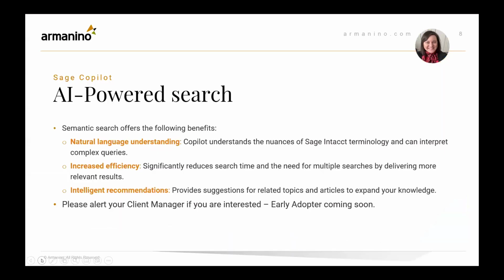So first, regarding Copilot, I was unable to get a demo of that, but that will be coming soon. We'll try to show you what that looks like, hopefully in the next release. But there is an early adopter program that is coming soon. I definitely encourage you to alert us here today or your client manager if you are interested in getting on that list. There is some responsibility with that in terms of needing to agree that you will provide timely feedback to Sage so that they can ready this offering for full general availability release.